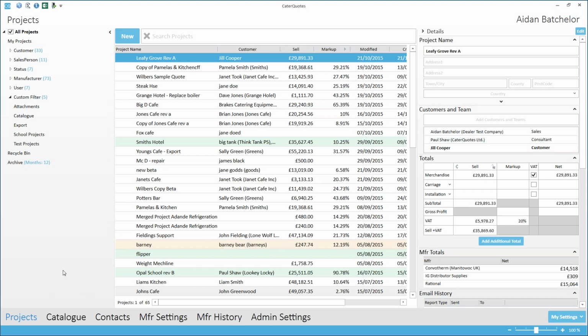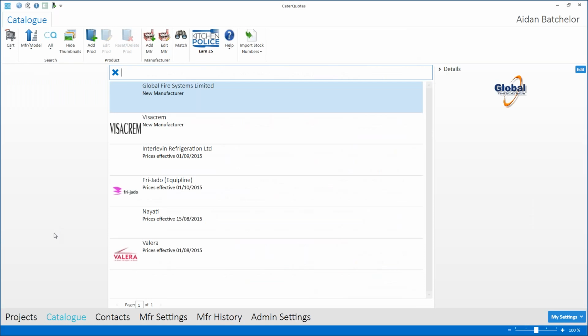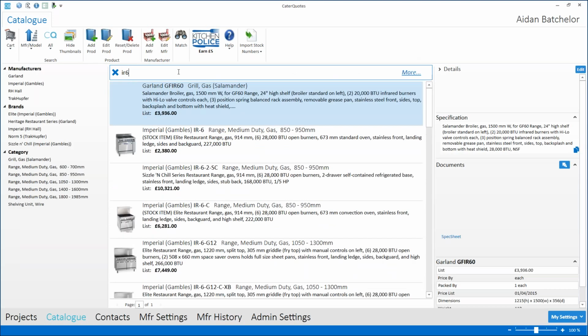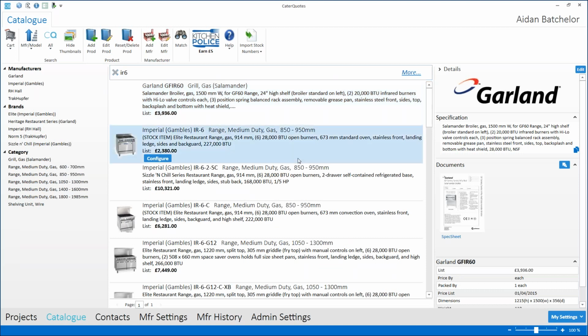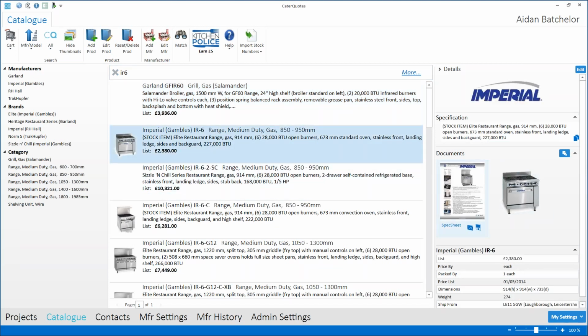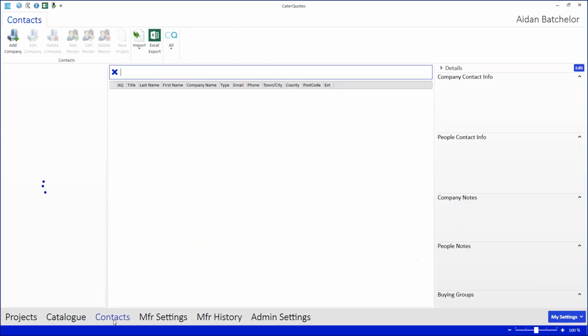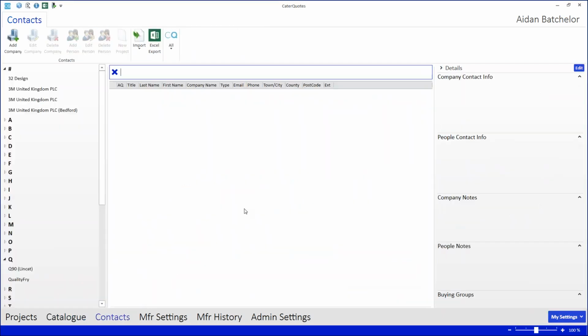The next thing to go over will be the catalogue and the contact sections at the bottom. As I say, these other three will be in other webinars, so be sure to join those. If I go to the catalogue, you don't actually have to be inside a project to use the catalogue. You can just check prices just by typing in the model numbers or the manufacturers, brands, categories in here. Easy enough, just click on whichever one you want, check the details, the documents. There you go. Let's go to the contact section and show you what you can do in here.